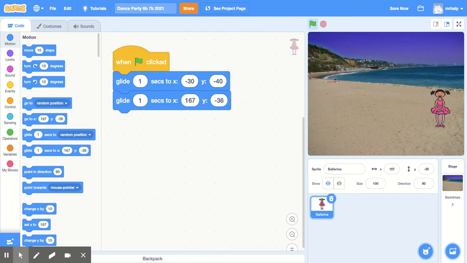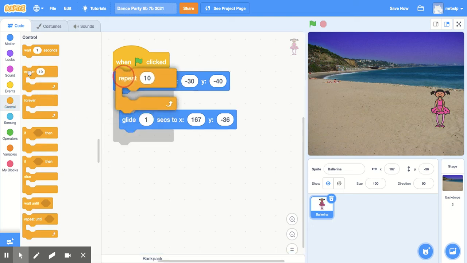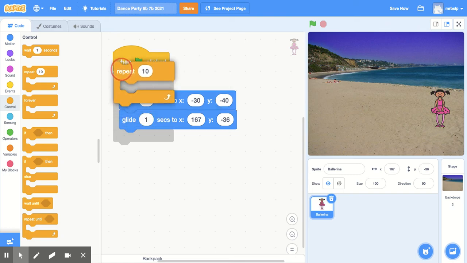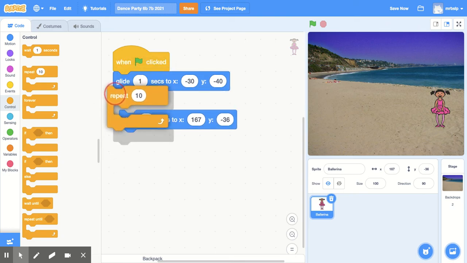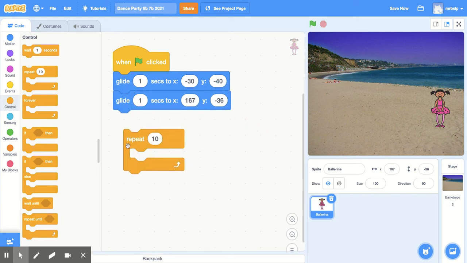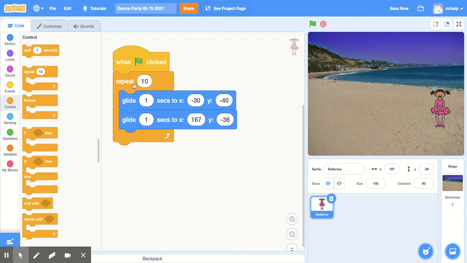Okay, pretty boring actually. But let's say I want her to continue doing that. So I'm going to go to control and I want to have that repeat 10 times. Now notice right here, the way it drops that block in, that tells me when it's going to block around. If I do that, that's not really how I want it. I want it to block around both of those glide options. So that is both glide options, drop in, there we go.